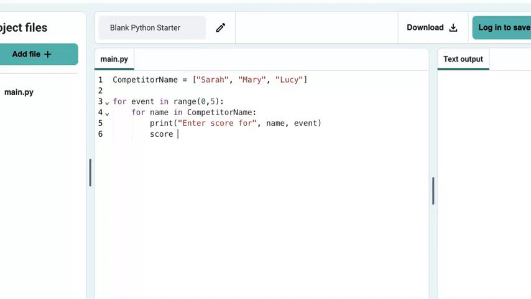And then we're going to get the input for that. So I'm going to put it into a variable called score equals input. Actually, it needs to be a float because we're dealing with floats here. We need to cast it to a float. And then I'm just going to put a colon there so it's easy to see.